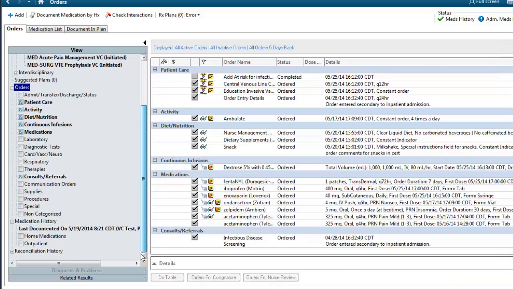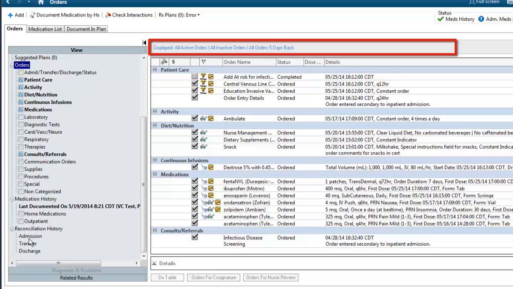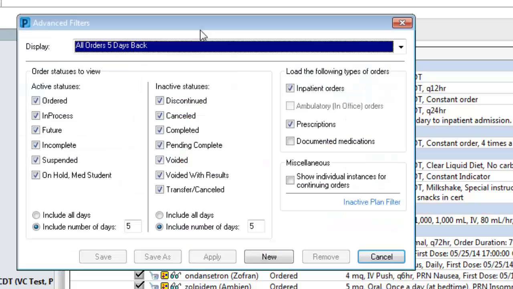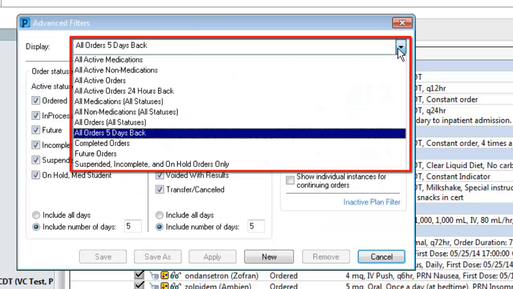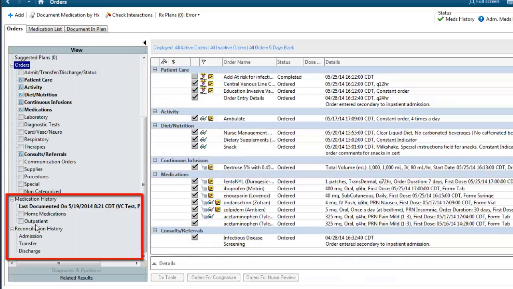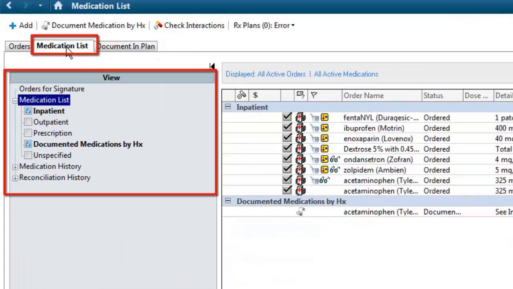The orders which are displayed in the pane are contingent on the filter criteria defined above the pane. To change the Orders filter criteria, click on the hyperlink at the top of the profile. Choose one of the pre-built sentences that best fits your needs, and click Apply. The medication history documentation and reconciliation history can also be seen in the Orders tab.